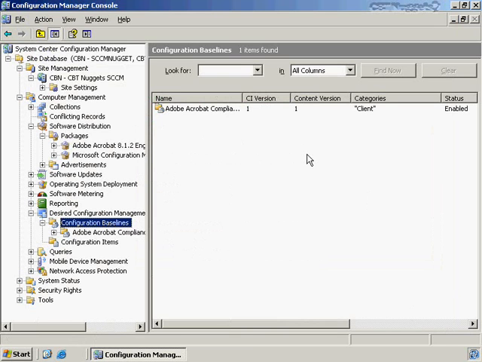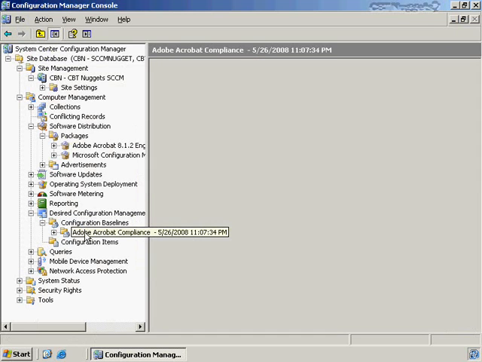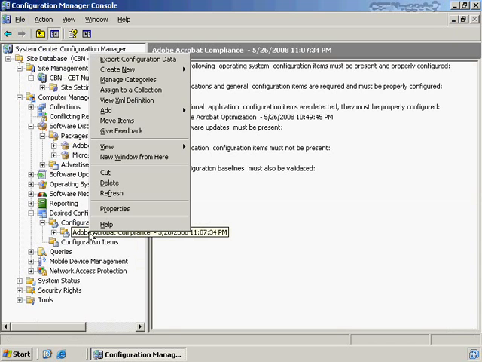Once we've identified what we want to monitor, what sort of configuration we want to align our compliance with, then we need to take that configuration baseline and apply it to the computers that we're interested in looking after. And so we do that by going down to the configuration baseline that we're interested in, right-clicking, and choosing to assign that to a particular collection.